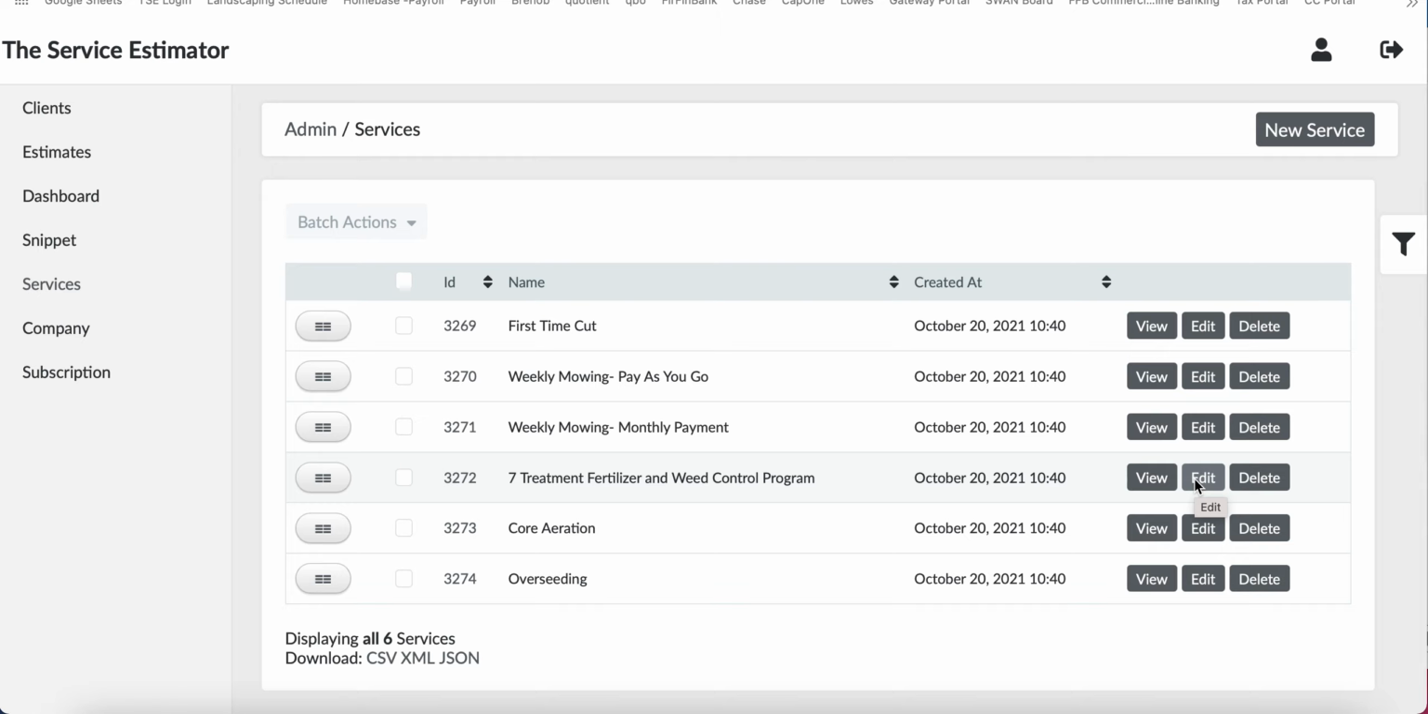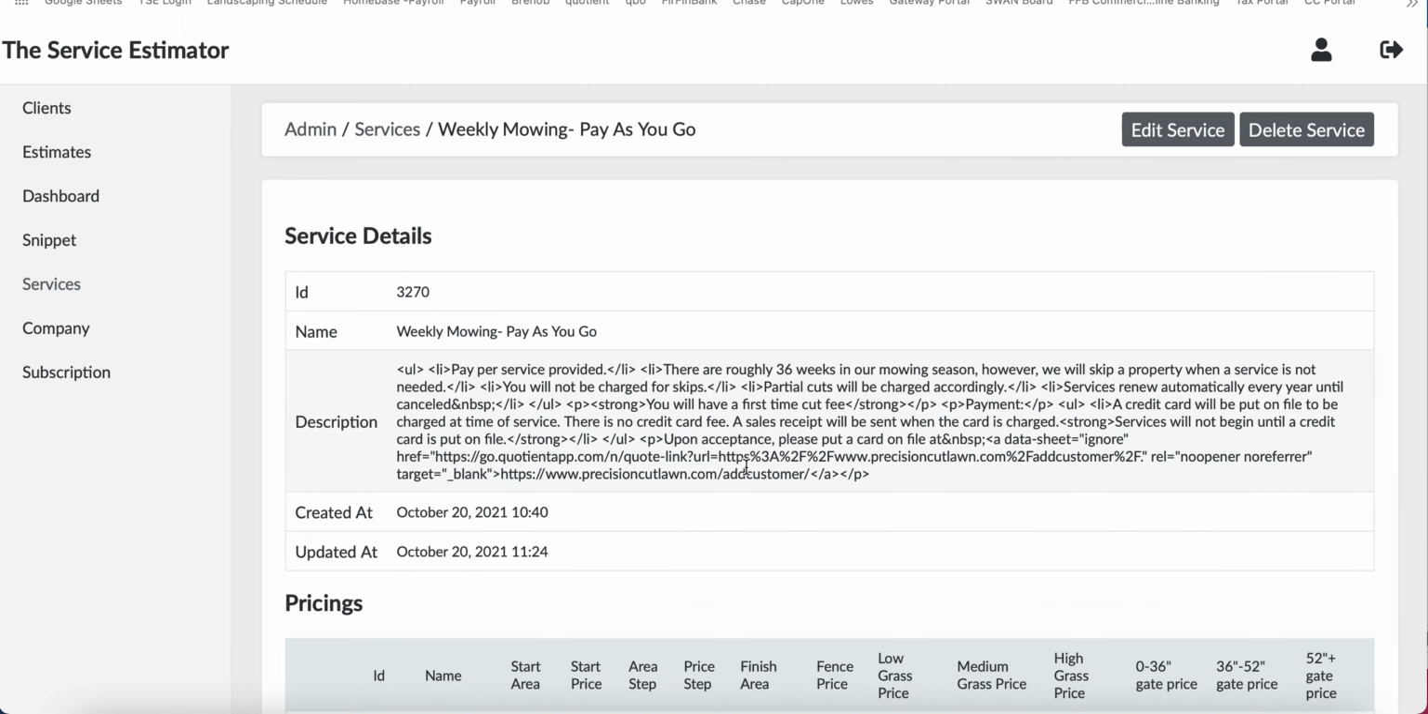So to make life easiest, I'm going to show you first how pricing is set up for weekly mowing pay-as-you-go, and then we're going to edit it, and I will show you how you set up tiered pricing and actually what my company's pricing is now, because this is what our company's pricing is at the start of the season, and now that we're in October, our pricing has changed. So I'm going to show you the view and kind of walk you through it.